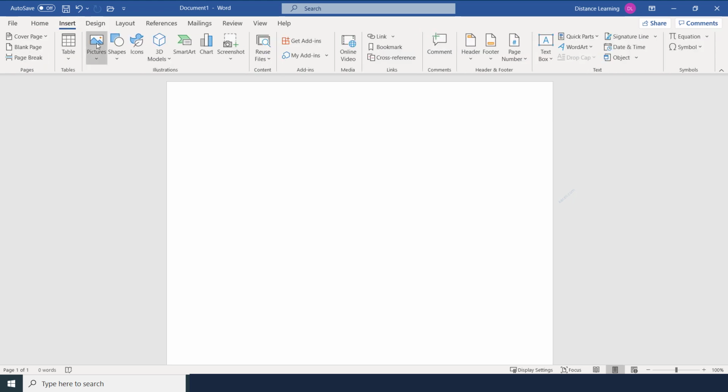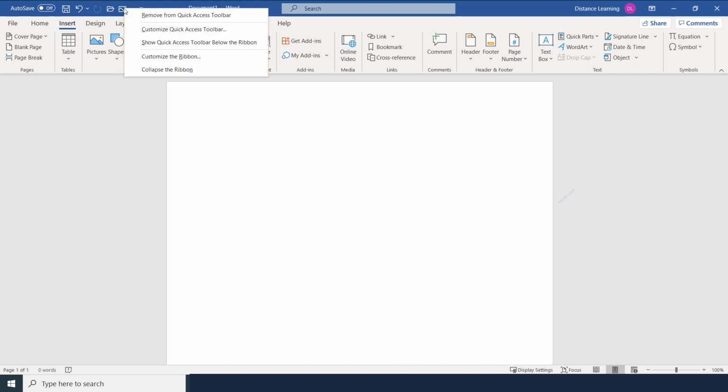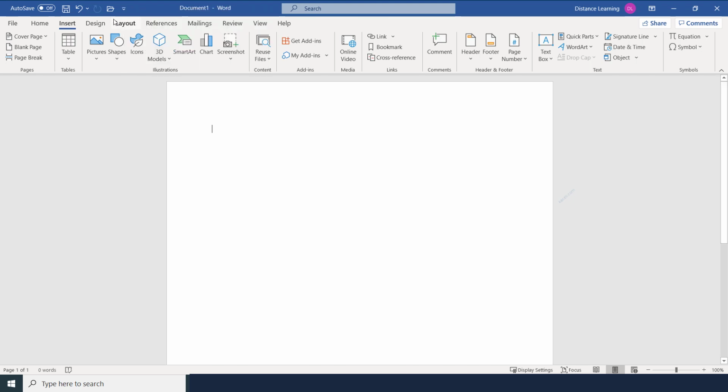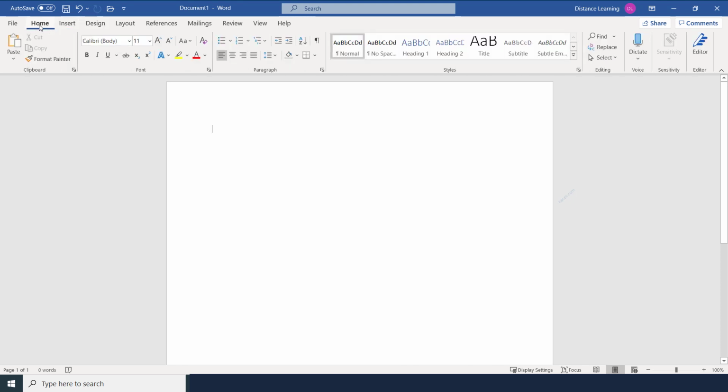and you want to insert, let's say, pictures all the time, you can right-click on this and choose to add it to the quick access toolbar. So in this case, it will always show up here. You don't have to go under the Insert tab and then Pictures, but you can simply use it from here. Now, if you want to remove it from here, you can right-click on it and choose to remove it from the Quick Access toolbar, and it will remove it from there. So that's the Quick Access toolbar on the very top.